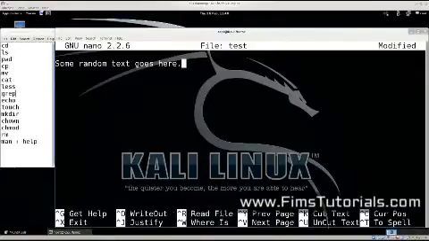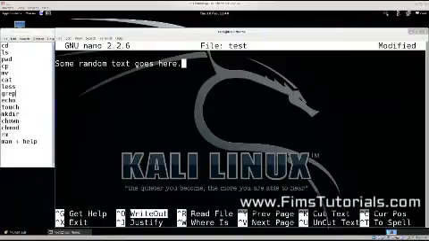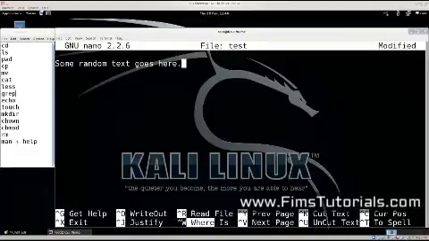So this is this caret sign X. It simply means Control X. So if you press Control X, you're gonna exit. Control O, write out. That's basically save. You don't need this. Where Is is basically the way to search things.